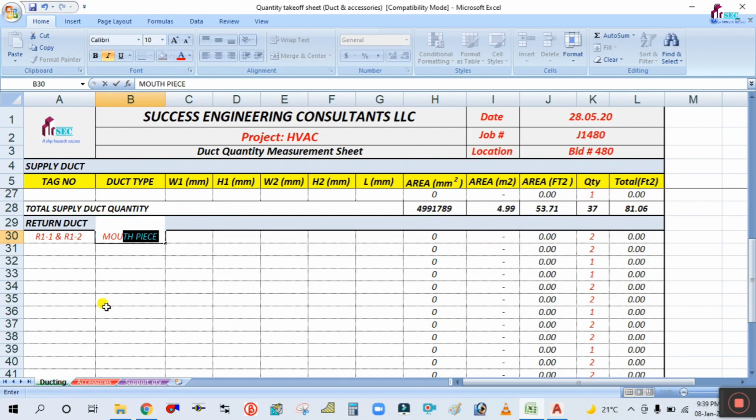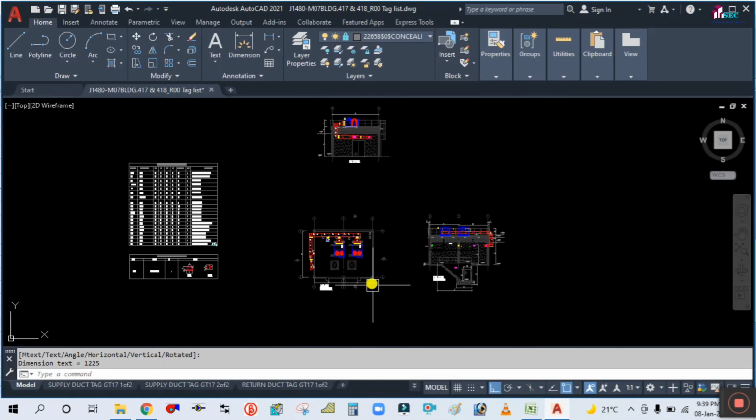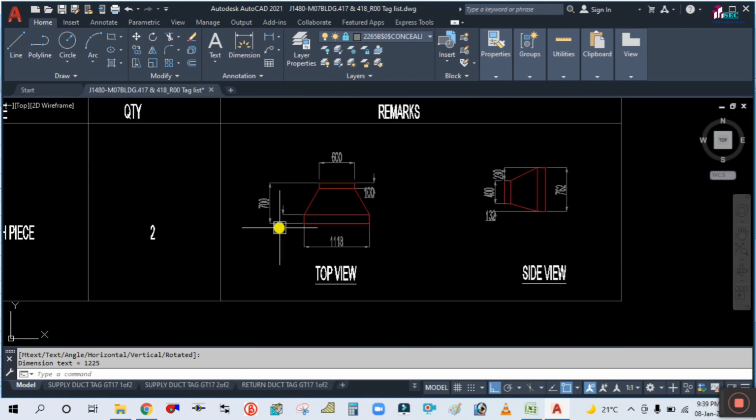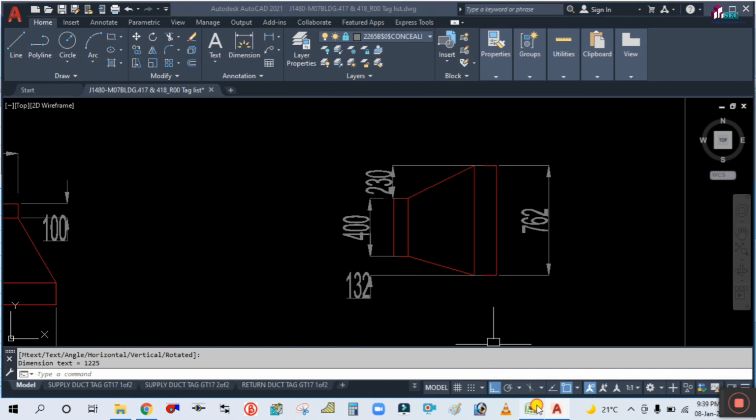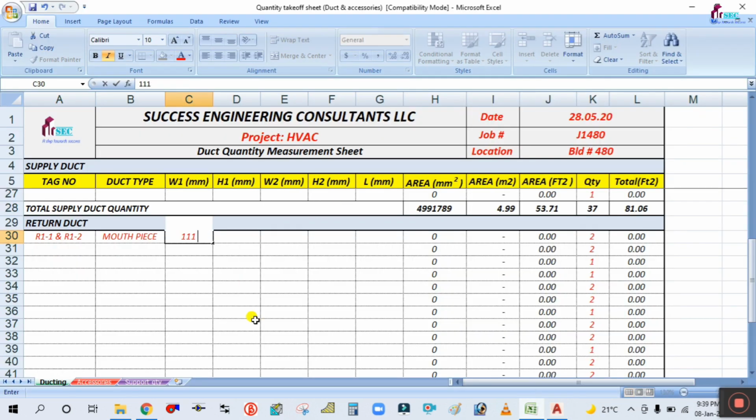Mouthpiece. So it is the mouthpiece, and width 1, height 1. So we will get width 1, height 1 from here. You will see here that the tag list has 1118 and 762.